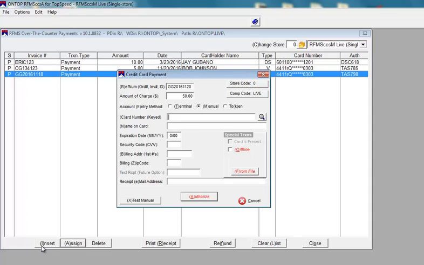I'm going to do a manual payment, so I'm going to put in my card number. I'm going to put in my customer's name, the expiration date. You may have noticed I didn't put a slash in there. I just typed 12/22. You could actually type in 0122 to get January of 22. I'll put in the billing address.